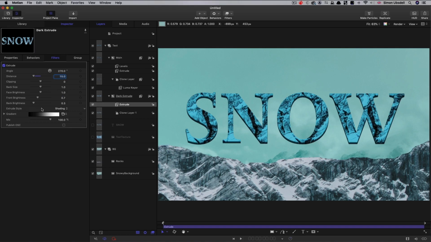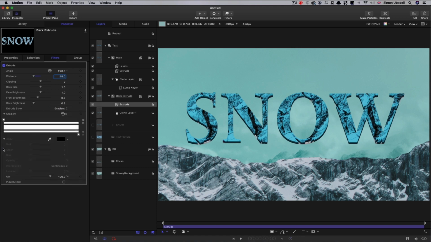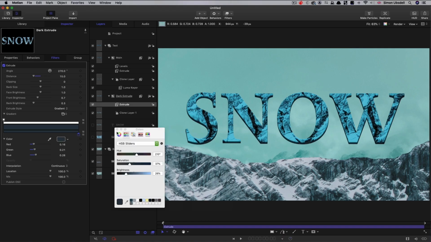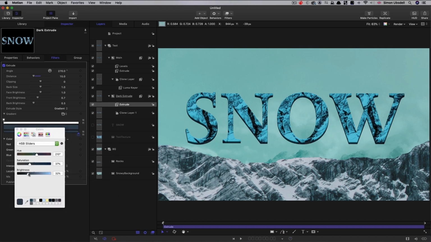And what we want to do is the extrude style, we want to switch to gradient. And let's open up that gradient. We only actually want one color. So I'm going to click on it, to pull the other color away so it disappears. And then I just want a kind of nice dark gray, something like that. Maybe that's a little bit too dark. Let's click on that swatch, just brighten it up a little bit. Something like that is going to work, I think.